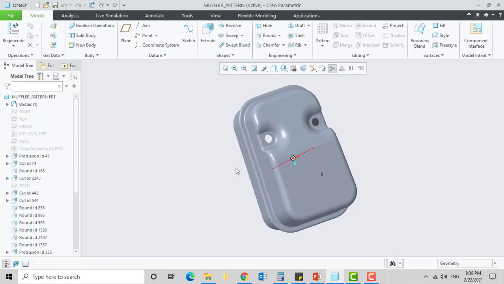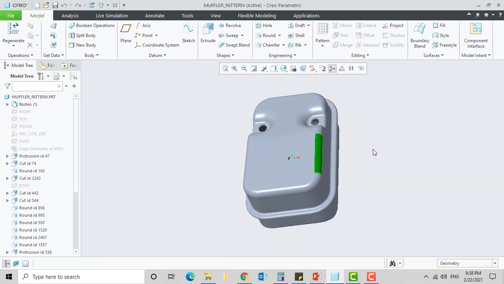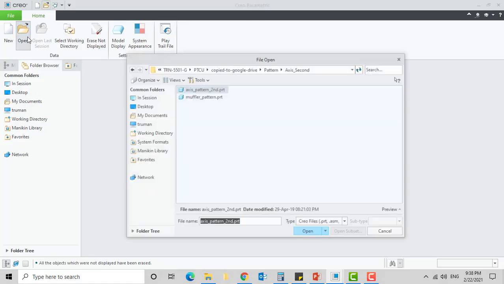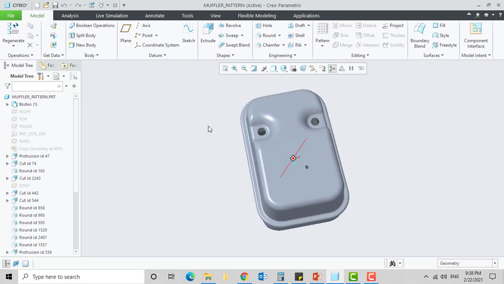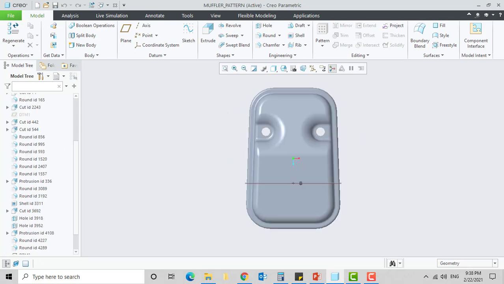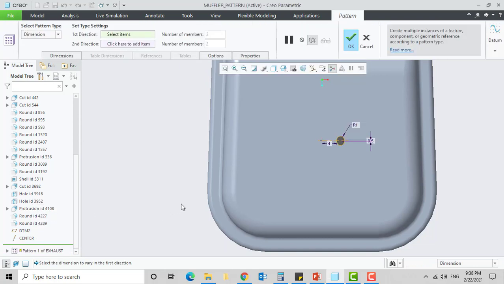Now let's get to an example wherein we create exhaust cuts in the muffler using a two directional axis pattern. Open the file muffler_pattern.prt from the folder pattern and from the folder axis_second. Enable only the following datum display types, that is axis and planes. In the In-Graphics toolbar, click saved orientations and select top view. Select exhaust from the model tree and click pattern from the mini toolbar. Select the pattern type as axis in the dashboard.